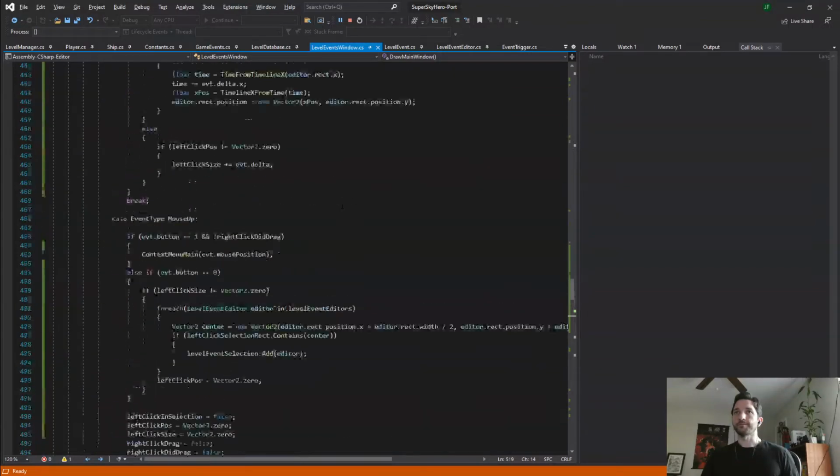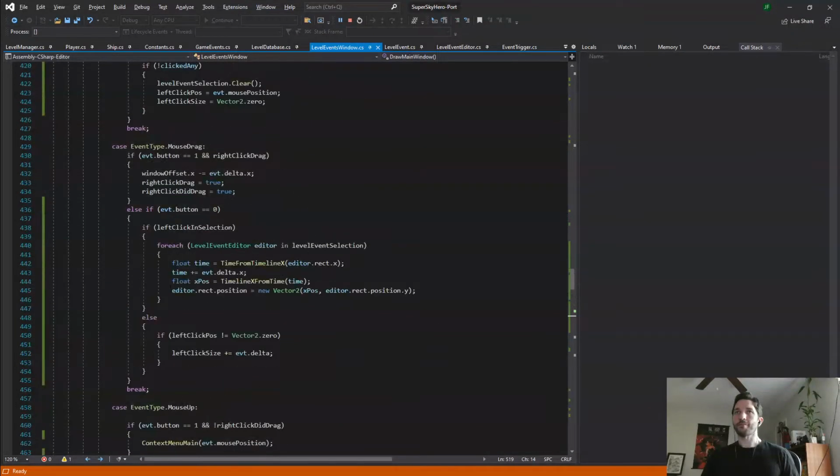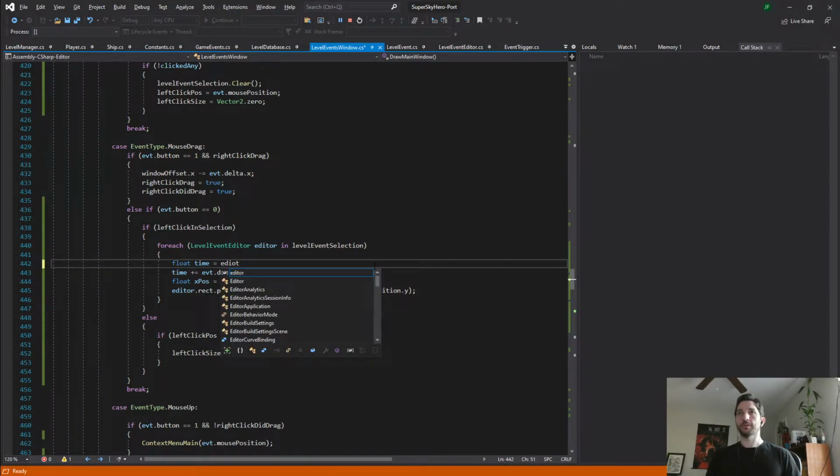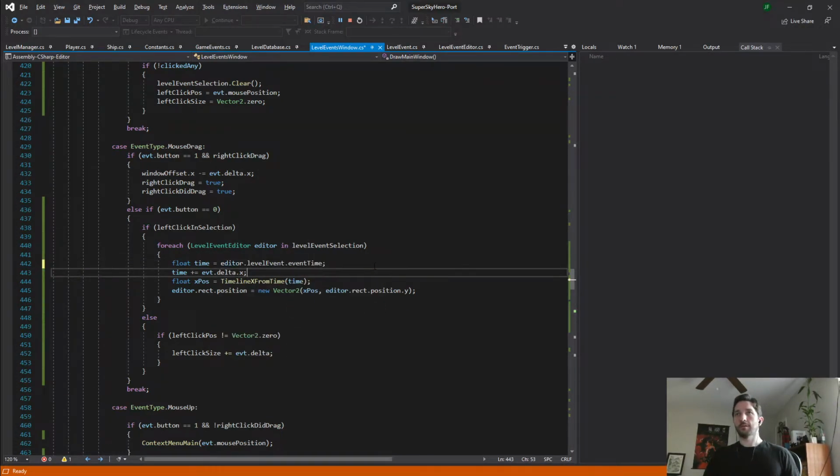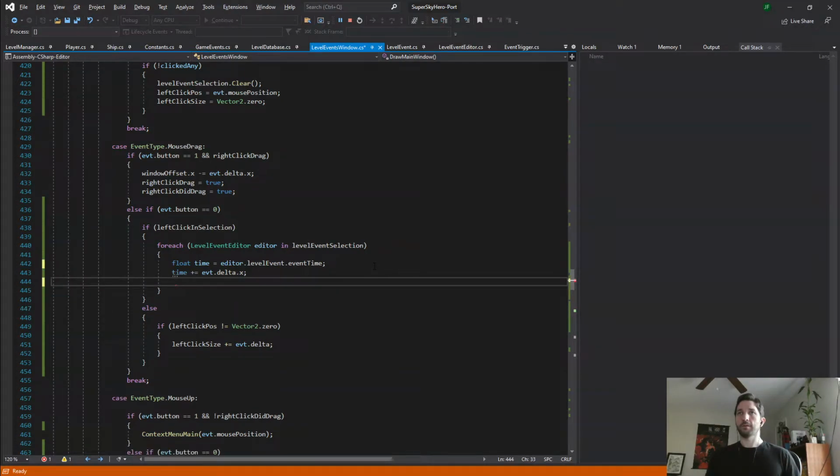Okay. So I don't even have to do that. I just have to know what its current event time is. Update that and then set it back. Editor, local event. The event time is now this new time.